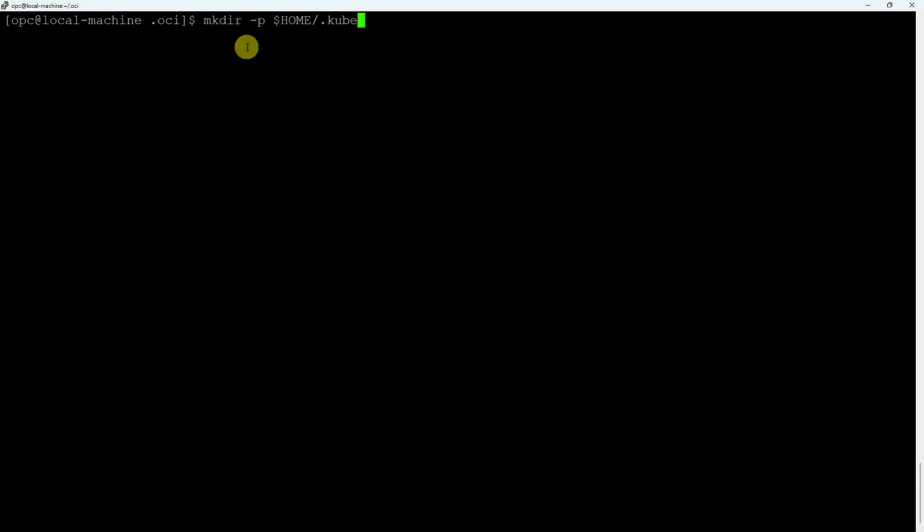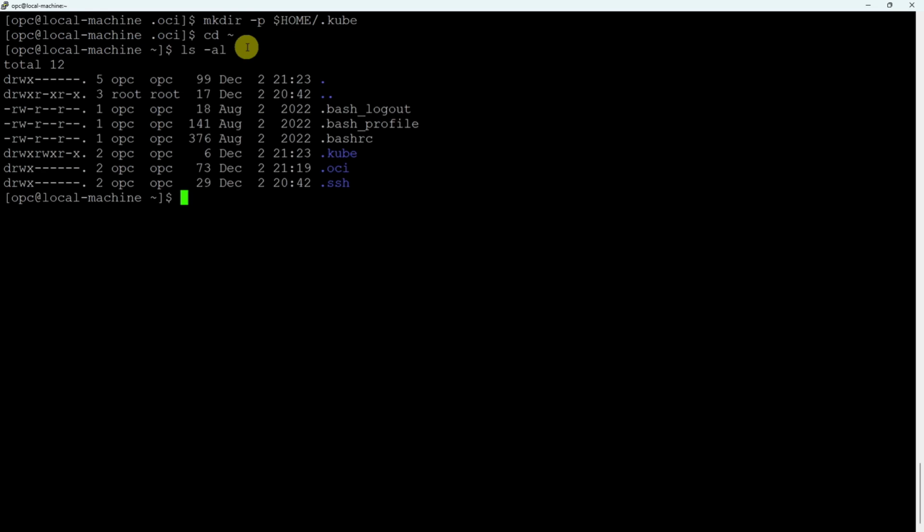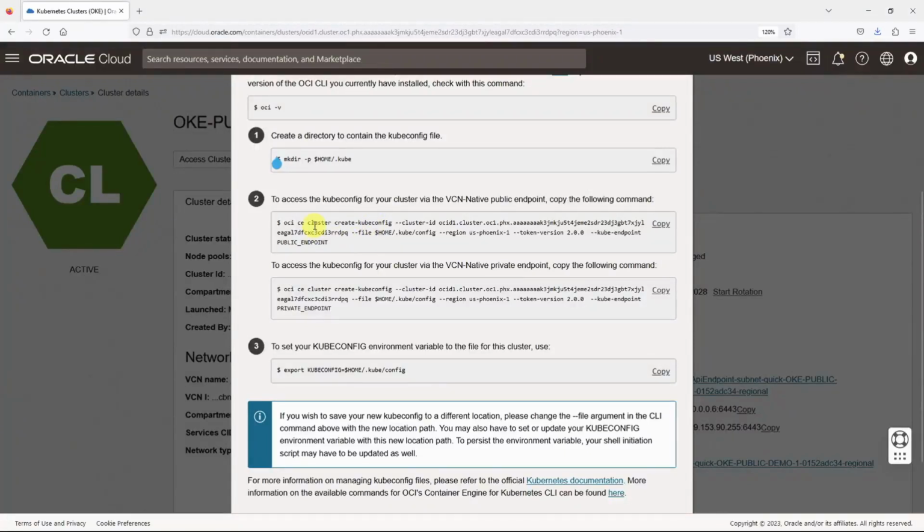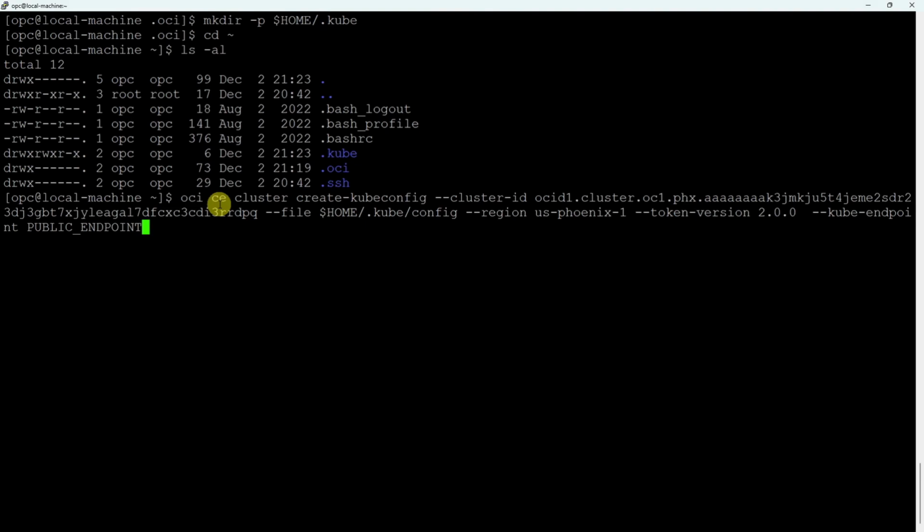This creates a hidden .kube directory in my home directory. Let's hit enter. Let me go to the home directory and let's do an ls. And as you can notice, we have this .kube directory created. Now the next command that I'll run is to access the kubeconfig file for our cluster via the VCN-native public endpoint. Remember, our cluster's Kubernetes API endpoint is in a public subnet, for which I'll be copying this command. Let's head back to our local terminal and paste the command here.